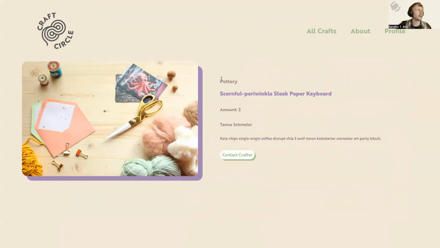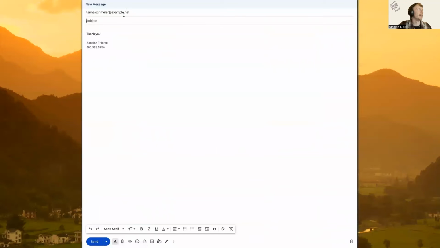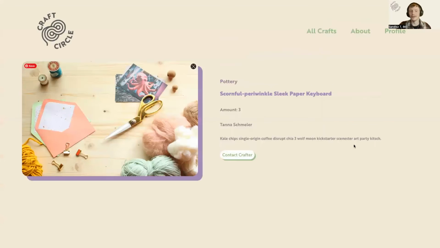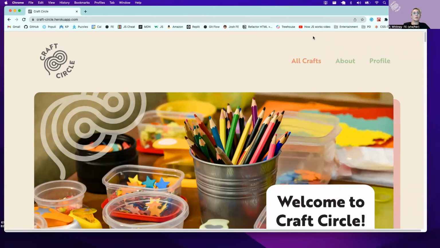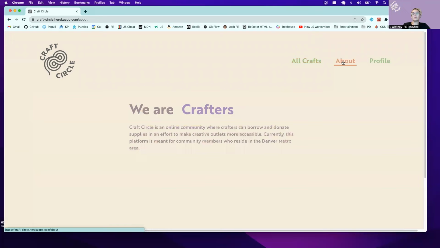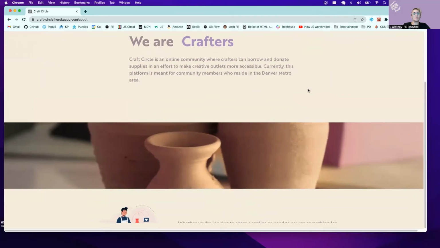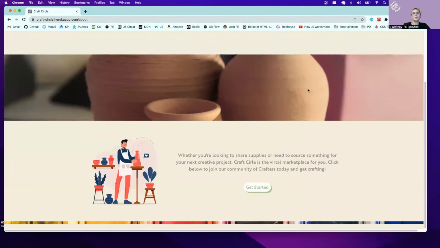And from here, when you click on the item, you can learn a little more about it, and then click Contact Crafter, which will take you straight into your email and help you to reach out to them. I'm not going to do that today, so let's get back into some more functionalities. If I'm new to the community or just want to learn a little bit more, I can go to our About page, which tells us more about Craft Circle and what we do.